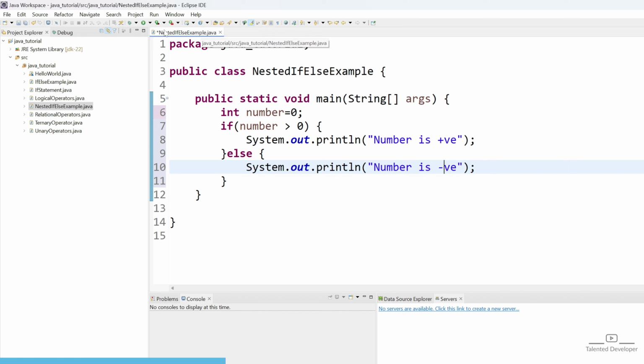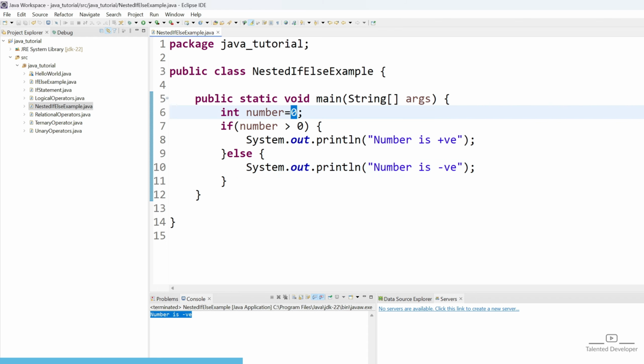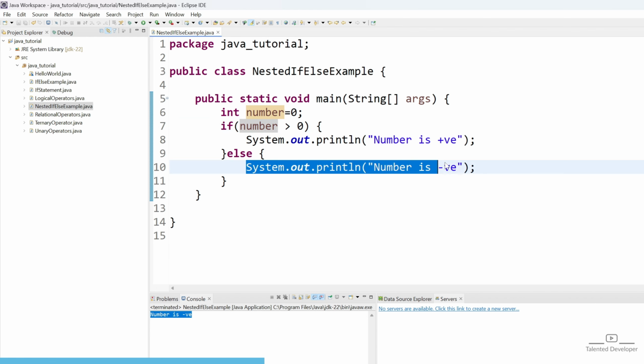Let's close the earlier program and run this one. If we run, we are going to see that the number is negative. That means the number is not greater than 0, because our input here is 0. And here we are putting an expression like if number is not greater than 0, then just say number is negative. Can we write another condition, like if number is less than 0, then we can say number is negative, or if the number is equal to 0, we can say number is 0?